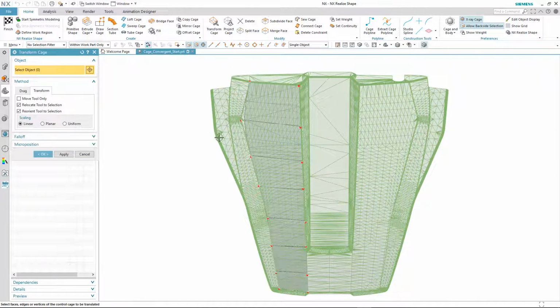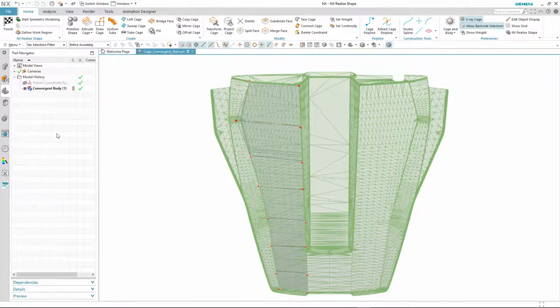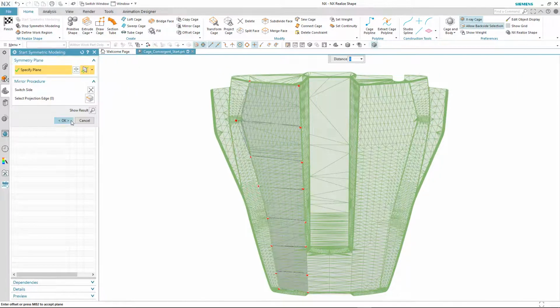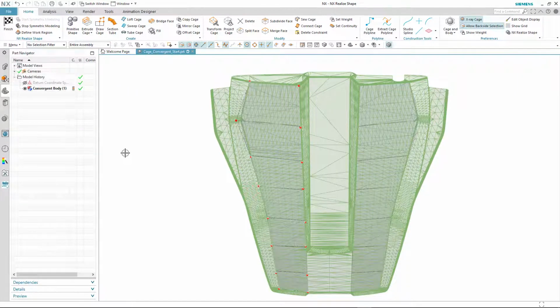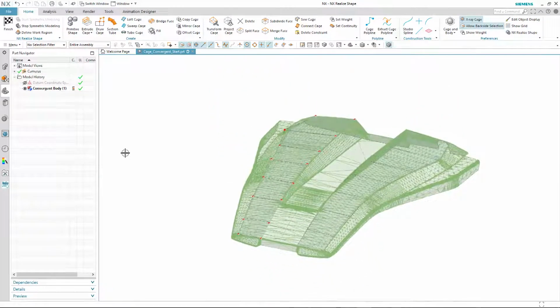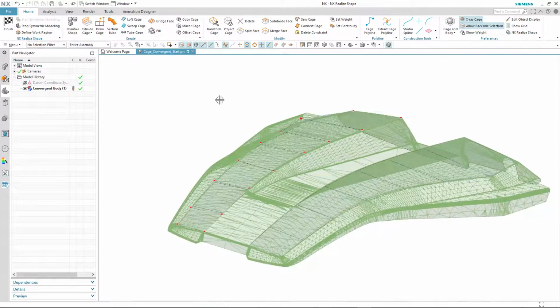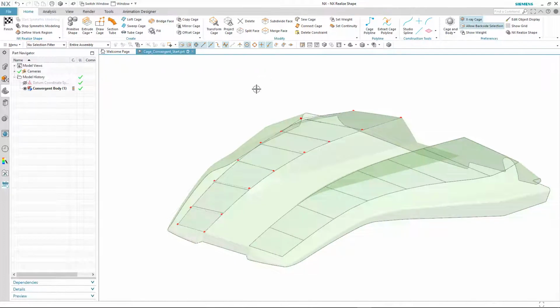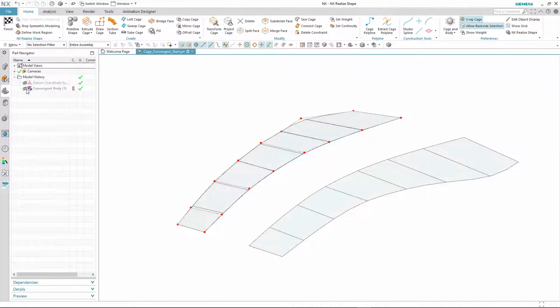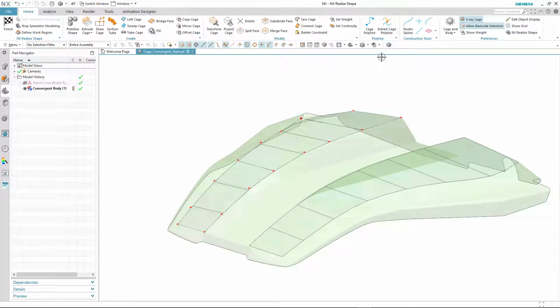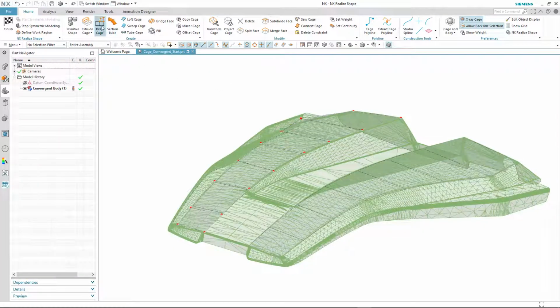I can also use any of the other NX Realize Shape commands, such as transform cage, to make subtle adjustments to the subdivision body I've just created. Now, as this hood has symmetry, I'm going to use symmetric modeling. Now I have both sides of my design created, although I only have to make modifications to the one half for it to affect the other. Notice if I switch off the facet edges and also the convergent body, that the subdivision sheet bodies follow the shape of my convergent body.